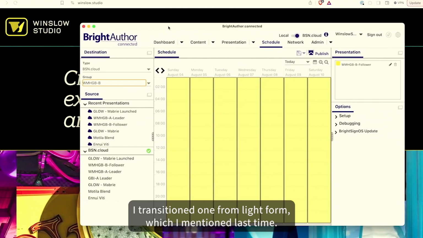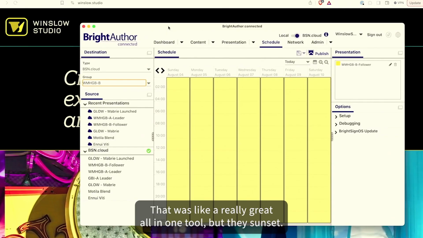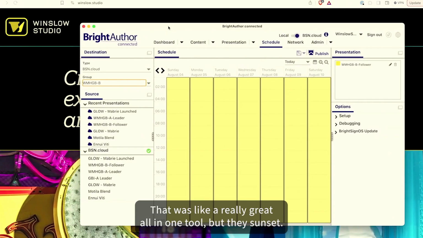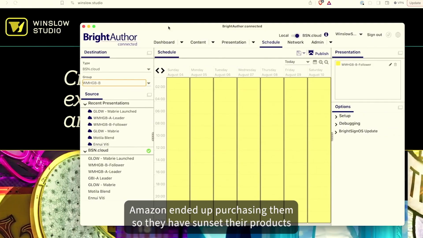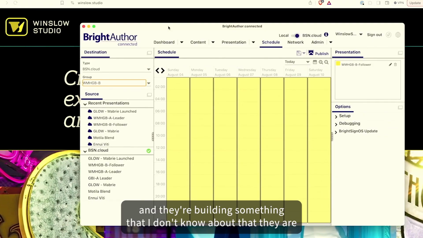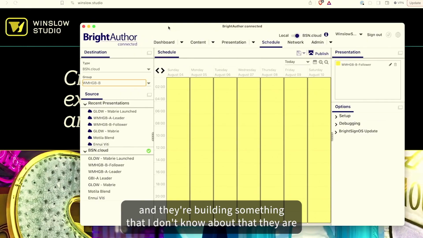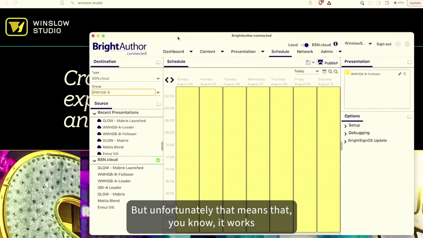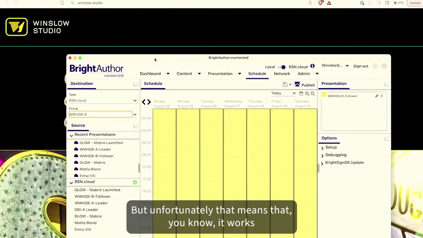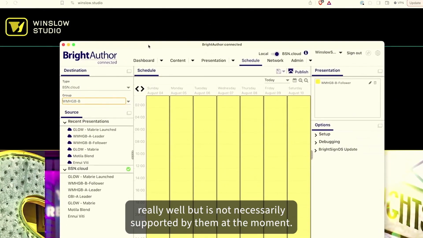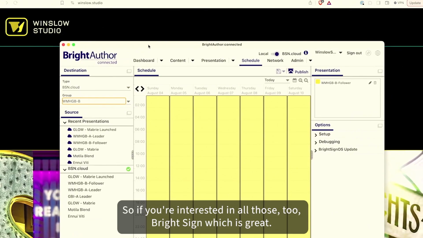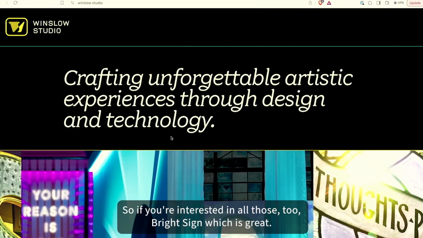I transitioned one from Lightform, which I mentioned last time. That was a really great all-in-one tool, but Amazon ended up purchasing them. So they have sunset their products and they're building something that I don't know about that they are hopefully gonna be really cool. But unfortunately that means that it works really well, but is not necessarily supported by them at the moment. So I transitioned those all to BrightSign, which is great.